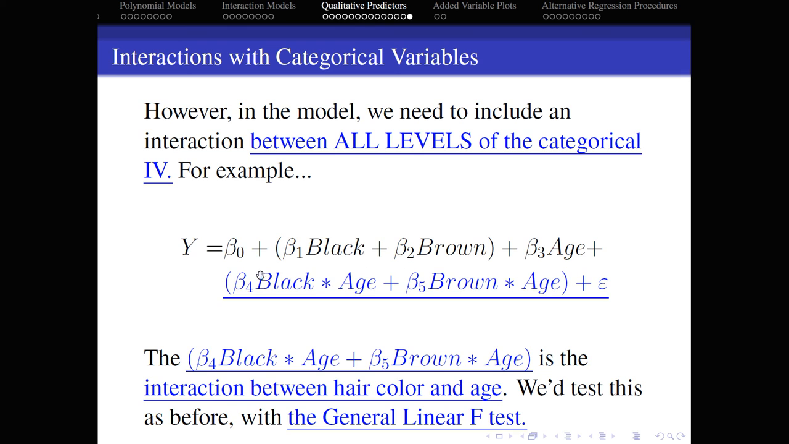Now, to test this general interaction term, I do the exact same thing as I would before. So to test the interaction between hair color and age, I'm not going to look at beta 4. I'm not going to look at beta 5. And I don't want you to get confused. These look like interaction terms, and they are, but they're just one component of the actual interaction I care about. The interaction I care about is the interaction between the overall categorical variable hair color and the overall continuous variable age. And that is not beta 4, that is not beta 5, that's actually beta 4 and beta 5 wrapped together.